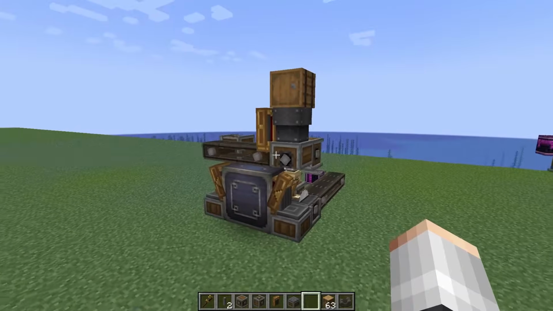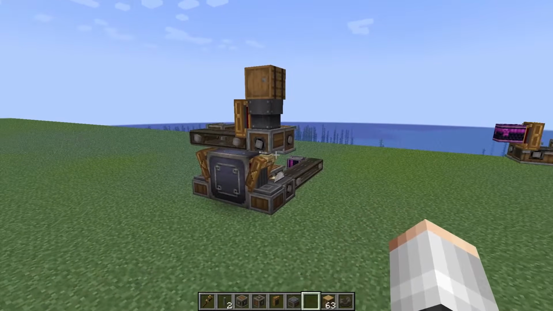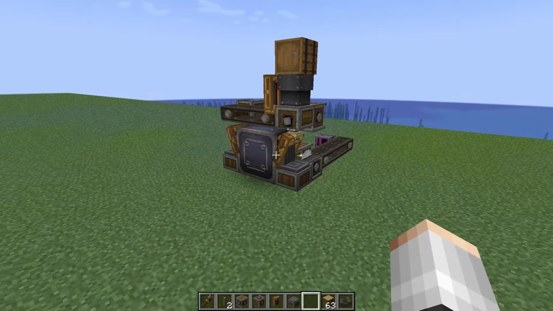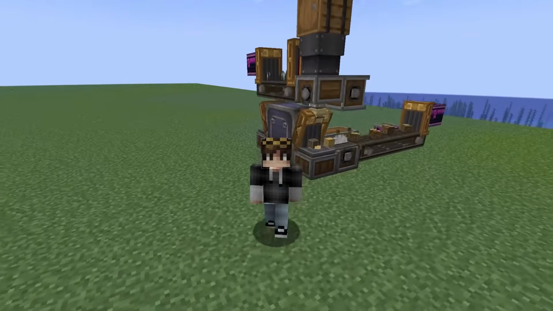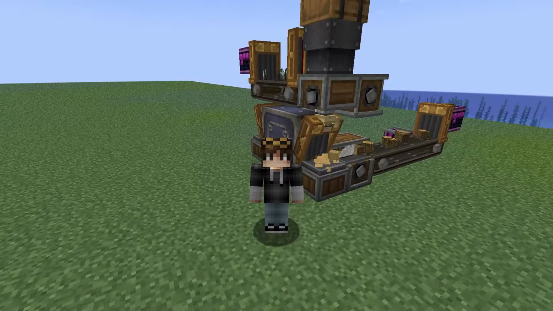But that's our machine complete, so why don't we hook this up to some actual items now and we can see this machine in action. And there you go, my friends, it is now running and it is going to produce a large quantity of casings really quickly.